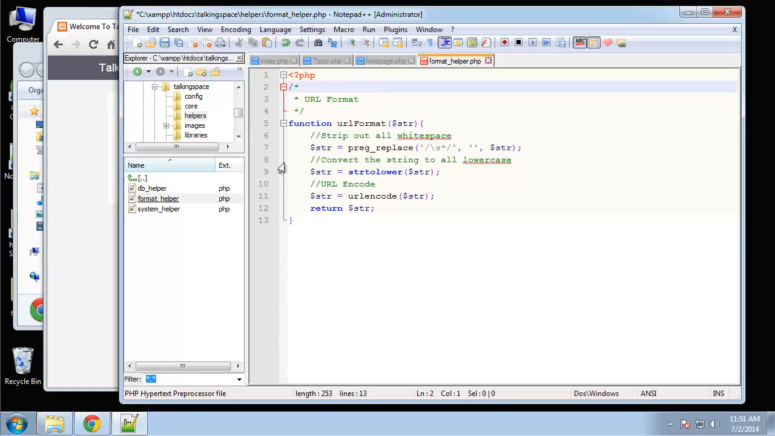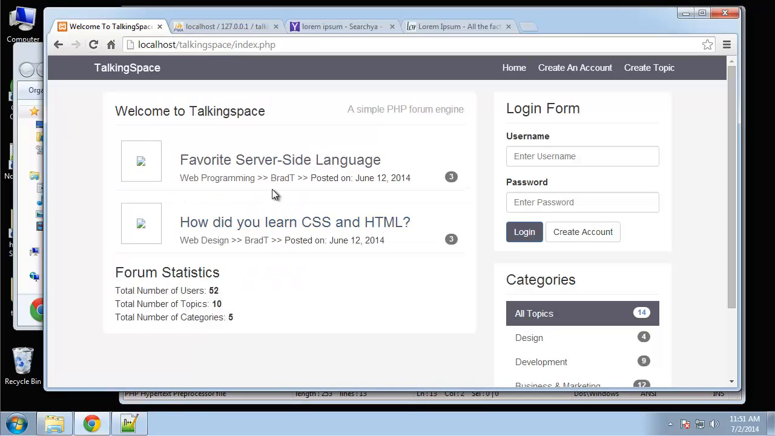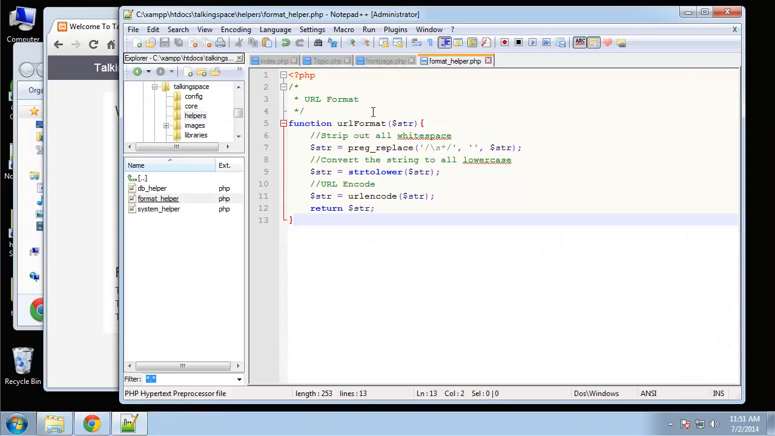Alright, so basically it's just making sure that it's using regular expressions to make sure it's in a format of a URL. It's making it all lowercase, and it's also URL encoding it. Alright, so let's save that, and this should now work. Alright, good. So this is all coming from the database. The date, however, is not. Let's go ahead and do that.